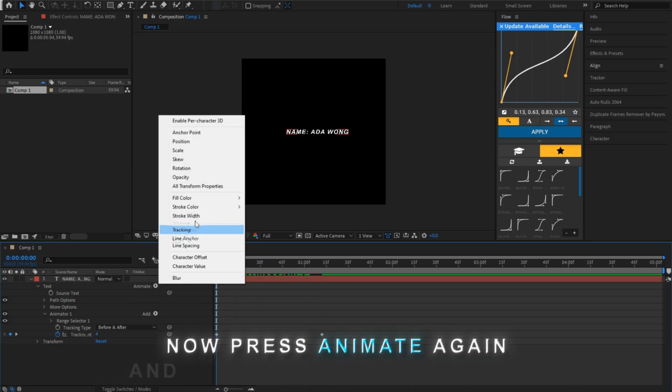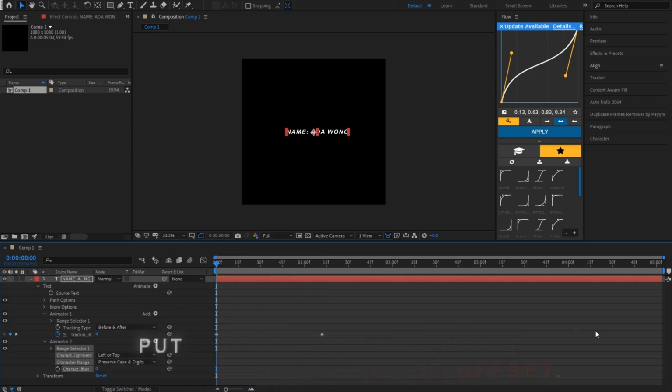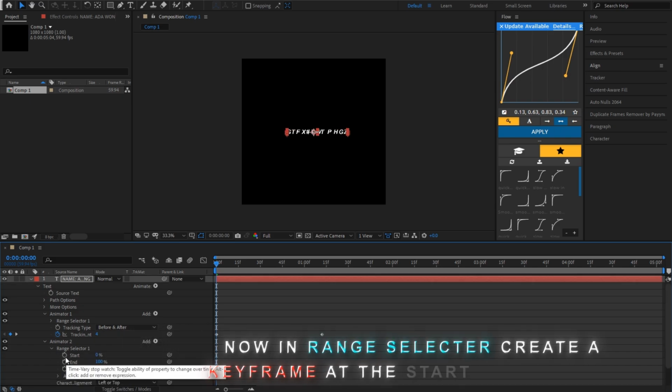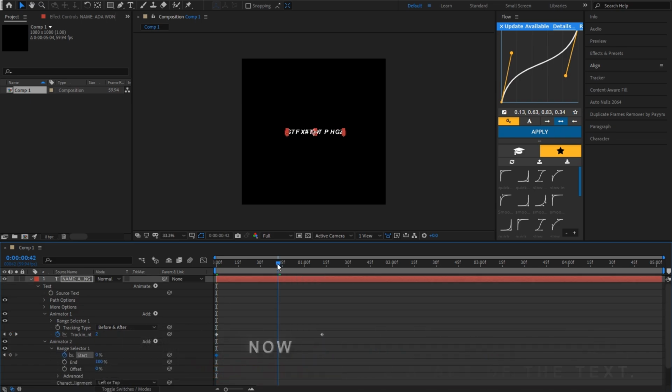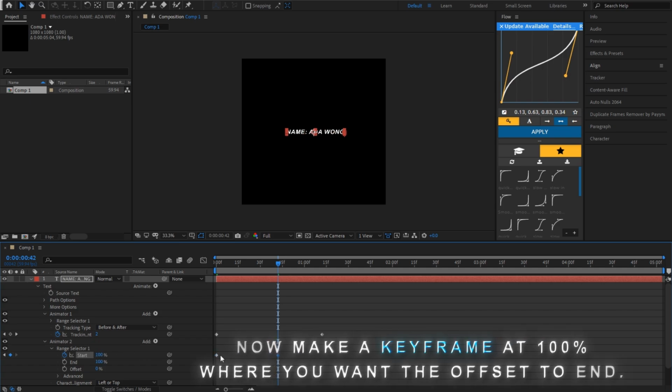Now press animate again and select character offset. Put character offset at 19. Now in range selector, create a keyframe at the start of the text. Now make a keyframe at 100% where you want the offset to end.